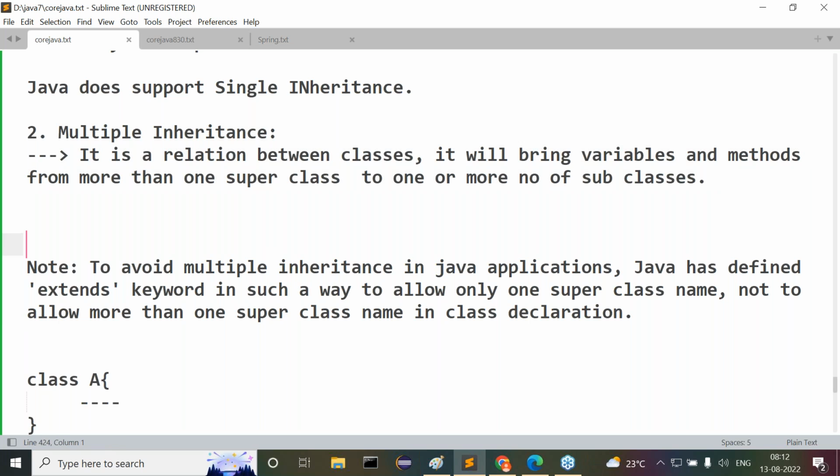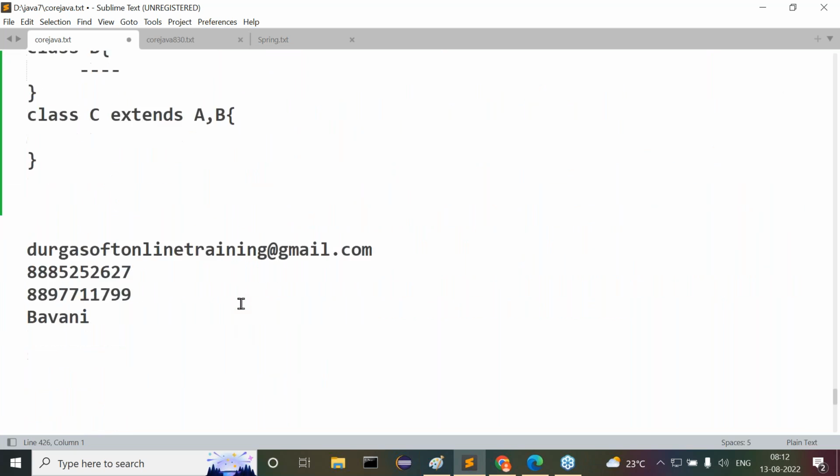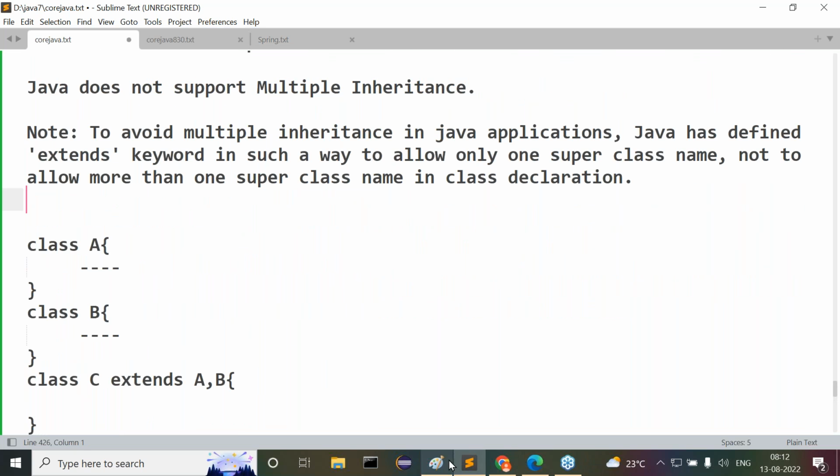Here, what is the point I'm telling there? Java does not support multiple inheritance. Java does not support multiple inheritance. That's the point here. Okay, why is Java not supporting multiple inheritance? I want to know that. To know that particular information, observe carefully. I gave some diagram here. What was the diagram I gave there?